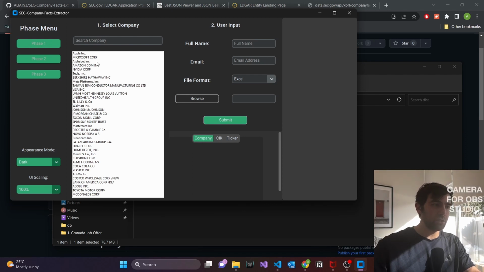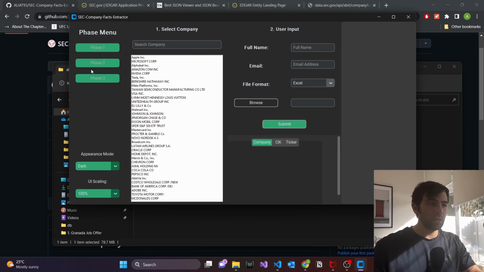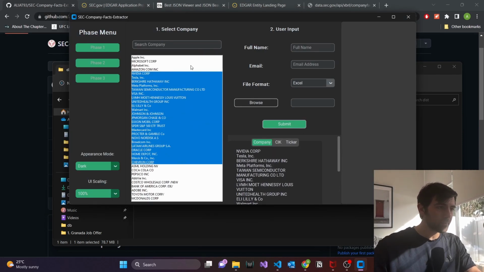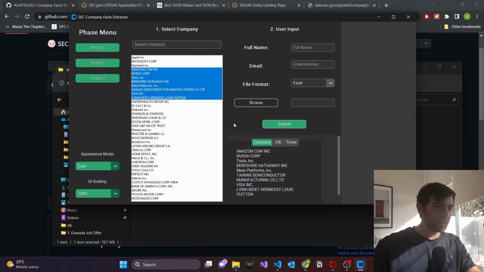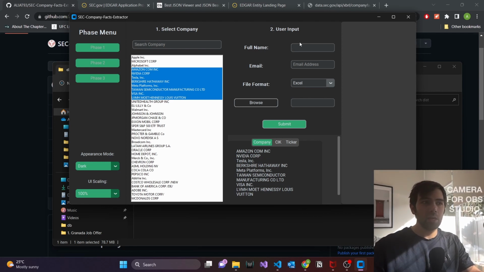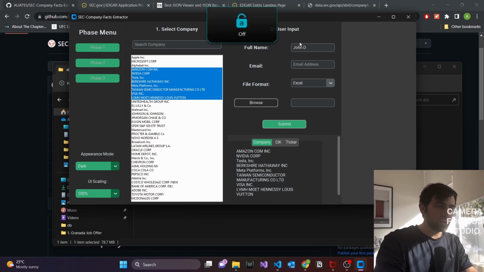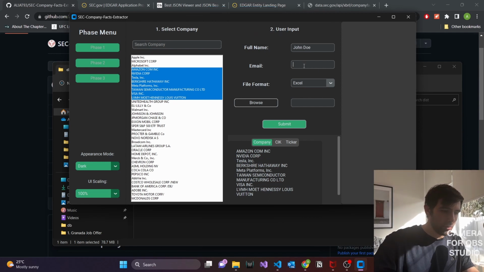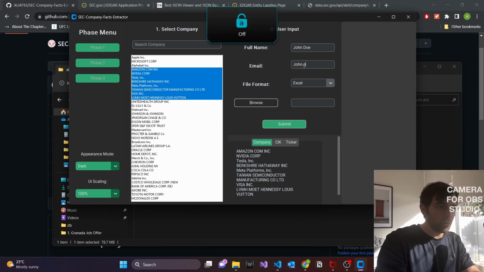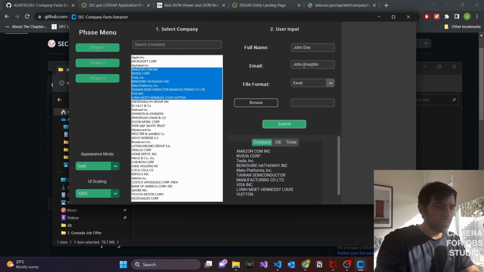You can select companies here, either using control and selecting individual companies, or you can just drag down like this. So let's say I drag down like this. Now you have to put your user input. I personally couldn't care about your user input, but this is what the Security Exchange website mandates every request to have. So I'll just put in John Doe, and John Doe at hotmail.com as an example.